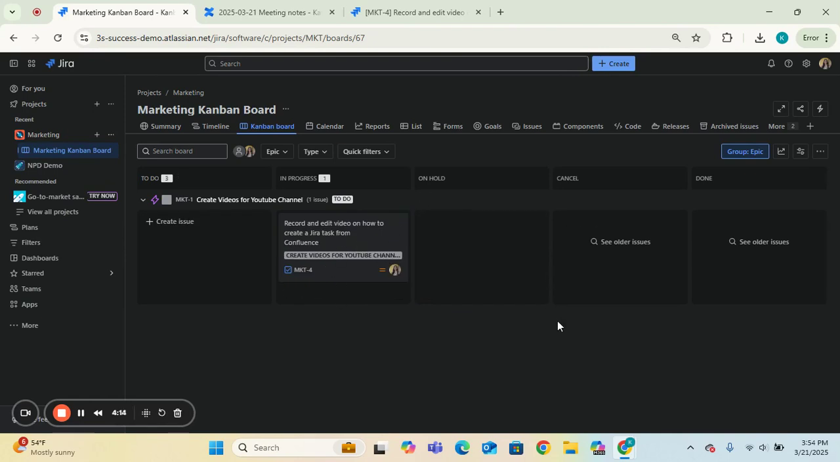All right, this is how you go and you create a task in Jira and assign it to someone and enter all the information from a Confluence page.